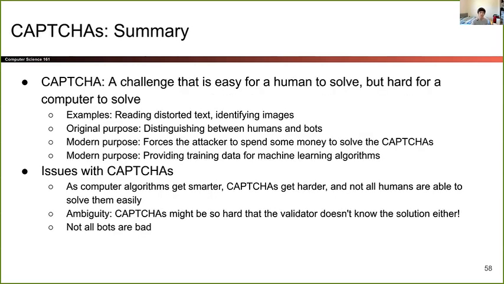CAPTCHAs are ways for us to tell computers and humans apart for something like a website. It's easy for a human, but it's difficult for a computer. So if you're trying to read distorted text or trying to identify images, we're assuming that humans do this easily, whereas bots don't. The original purpose was to distinguish humans and bots, but nowadays it really just forces the attacker to spend some money on CAPTCHA solving services. And it also provides really large data sets for machine learning algorithms.